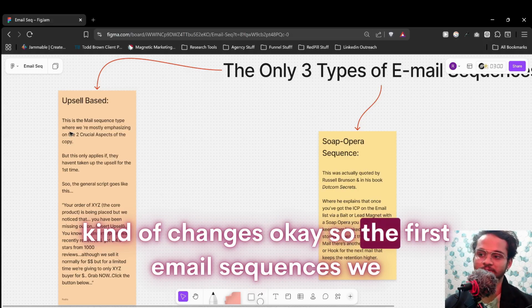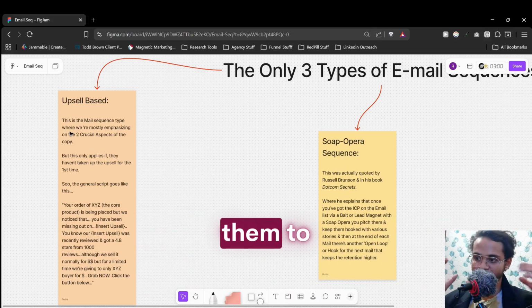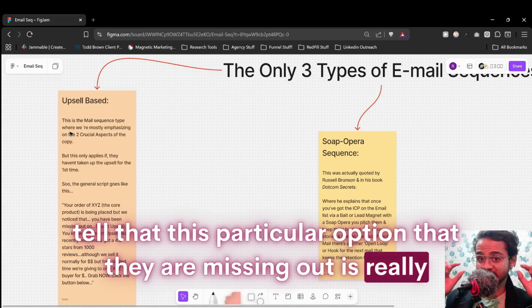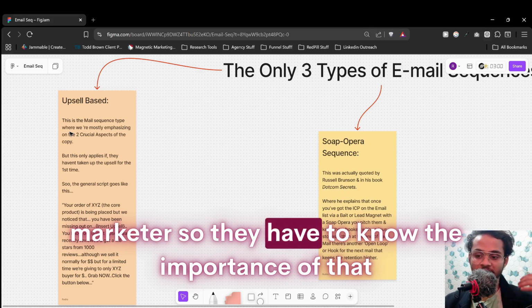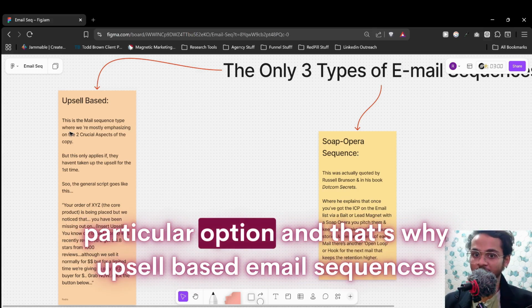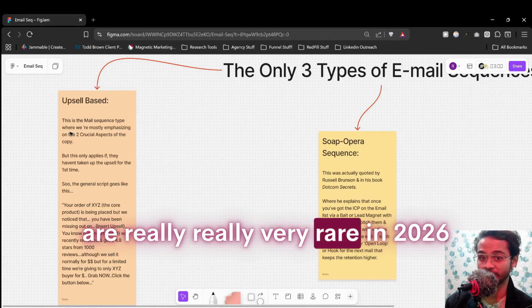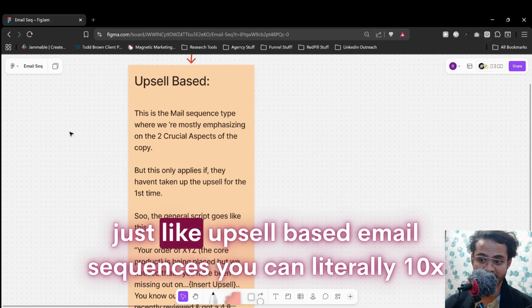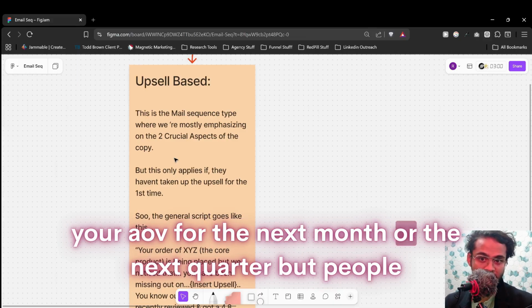Okay, so the first email sequence we really need to know about is called upsell based, where we are pushing them to understand that the particular upsell they are missing out on is really a one time offer we are putting out as a marketer. So they have to know the importance of that particular upsell, and that's why upsell based email sequences are really very rare in 2026 for your e-commerce. But if you can do this, you can literally 10x your AOV for the next month or the next quarter.